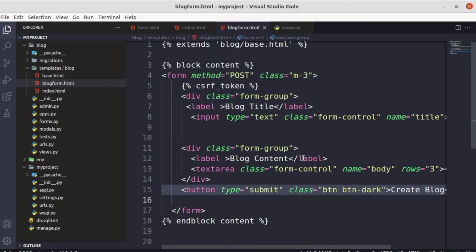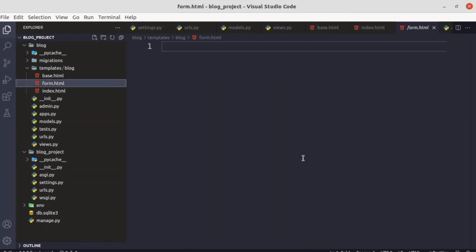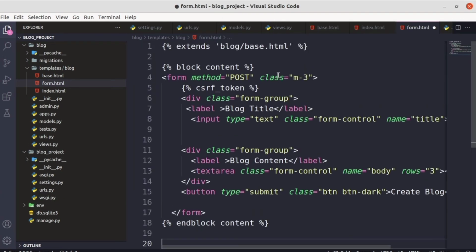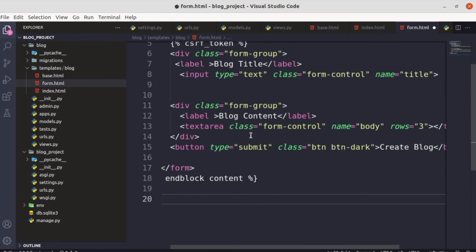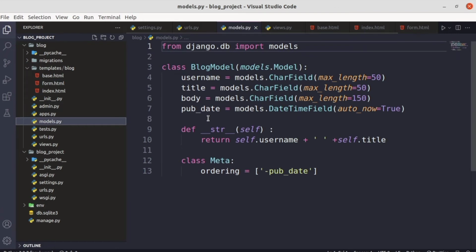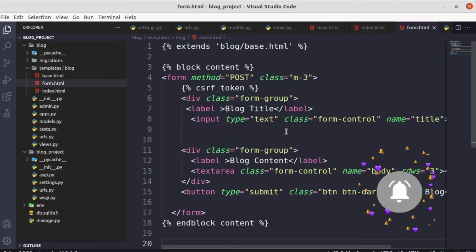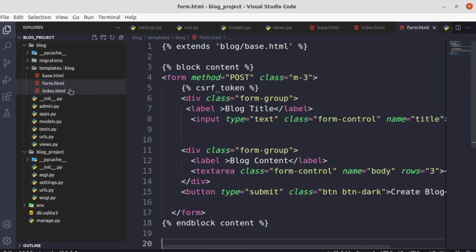For that, just copy this, Ctrl+A, Ctrl+X. Just close this Visual Studio. Just press Ctrl+V. We are done with this. Here you can see we have the CSRF token and just two input fields. One is for the title, where the user can write the title, and the content. The reason I am not adding the published date is that it is automatically added by Django. The current logged-in user is going to be the username, and we have the title and body in the form.html. We don't have to worry about the published date. Django automatically takes care of it.